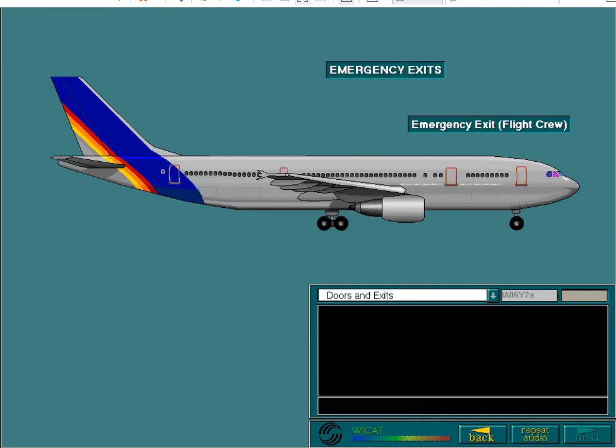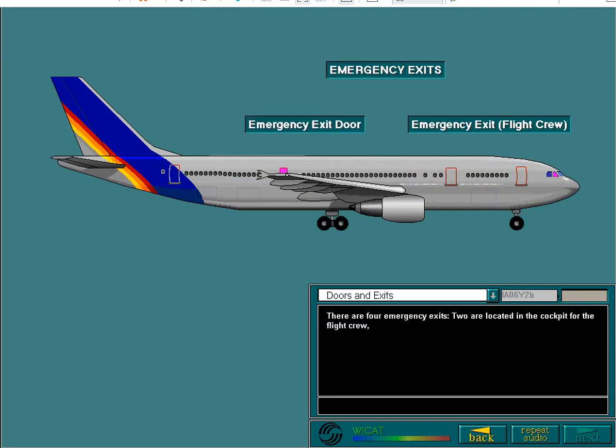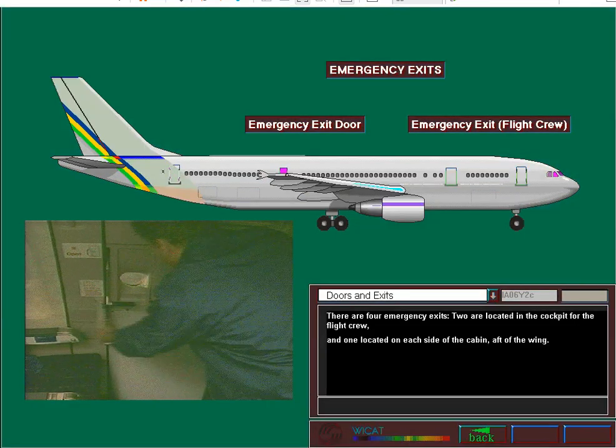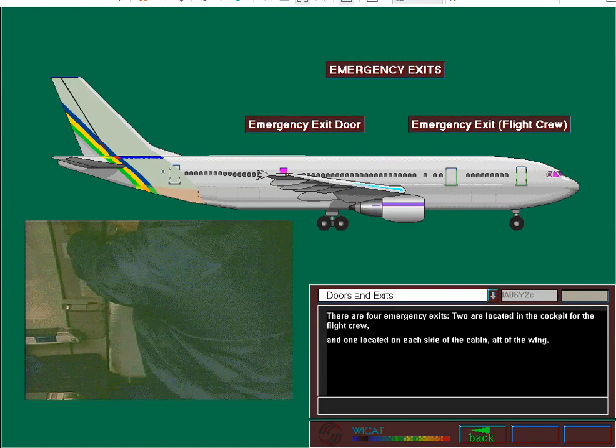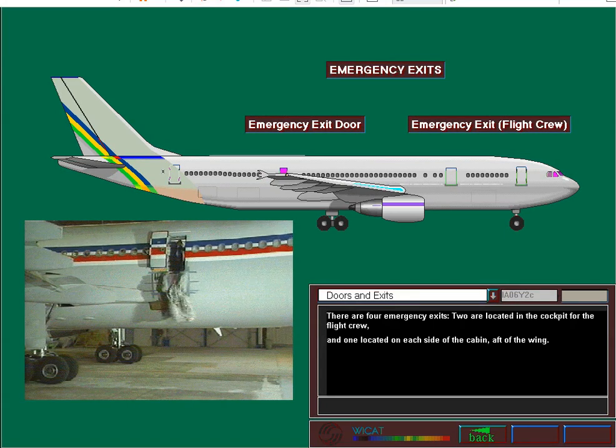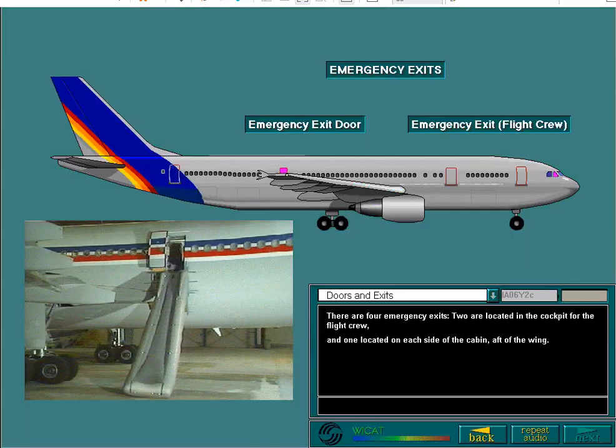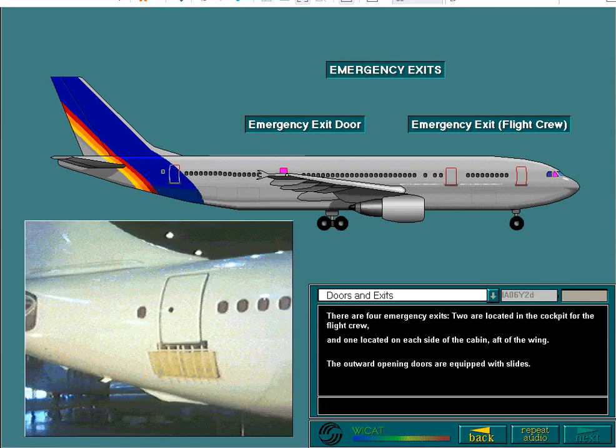There are 4 emergency exits. 2 are located in the cockpit for the flight crew, and 1 located on each side of the cabin after the wing. The outward opening doors are equipped with slides. The cabin doors are also classed as emergency doors.